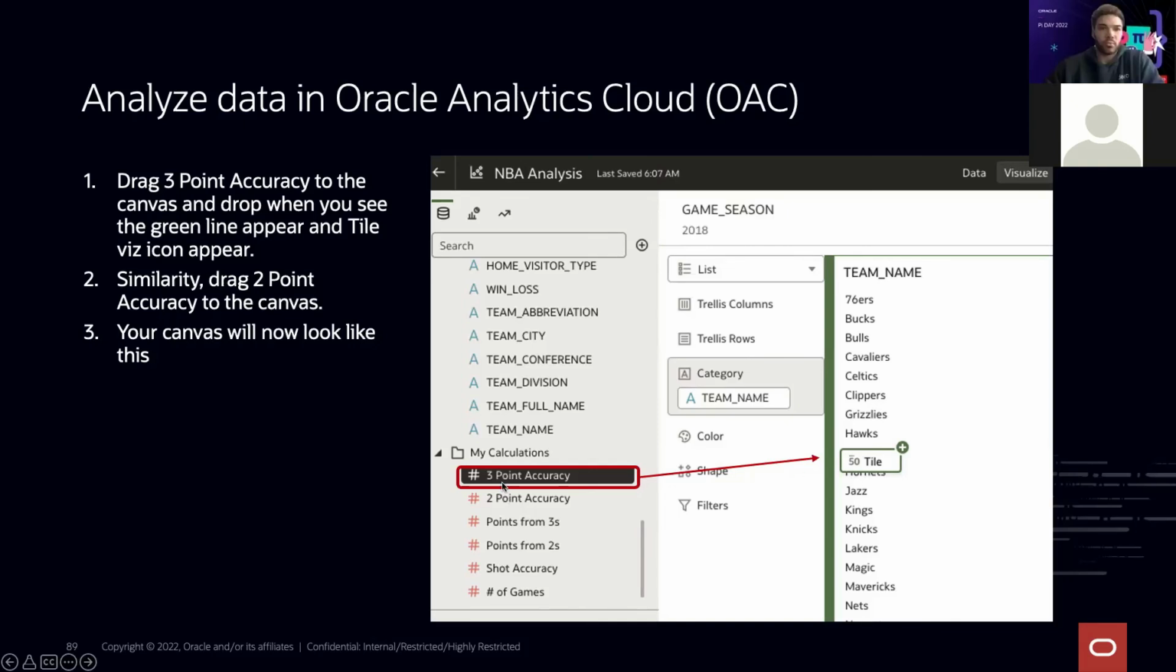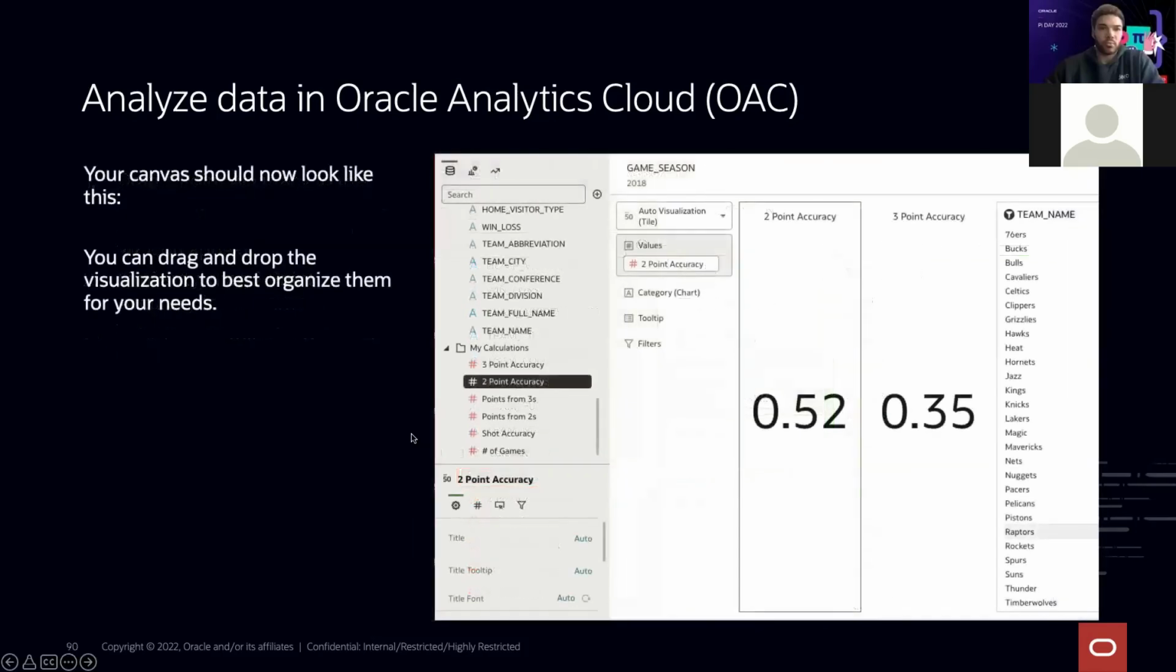If you bring one measure, it will always put it in as a tile. So let's drag 3-point accuracy over and then 2-point accuracy. Now we have a couple of tiles that we can use that will be like a KPI.